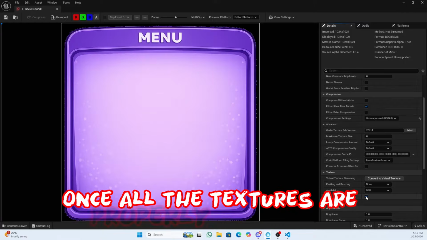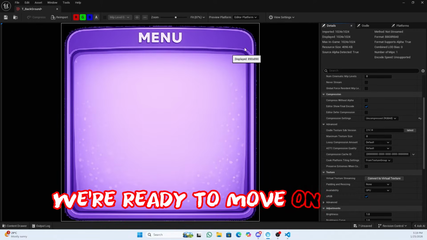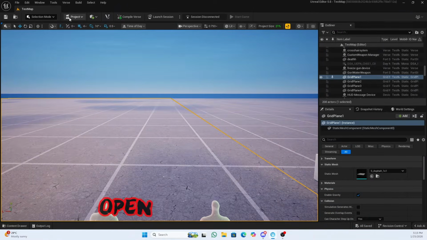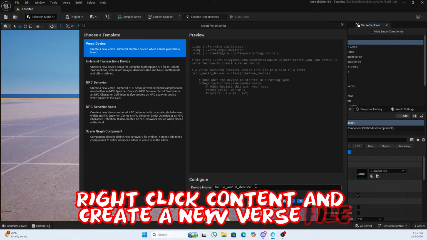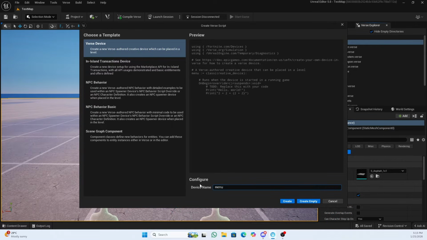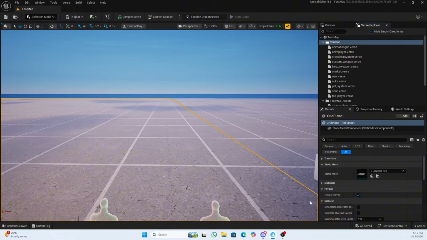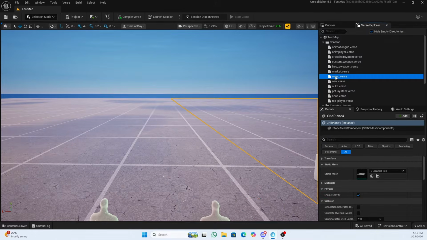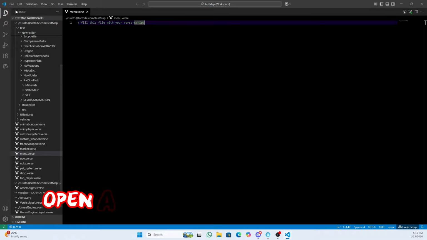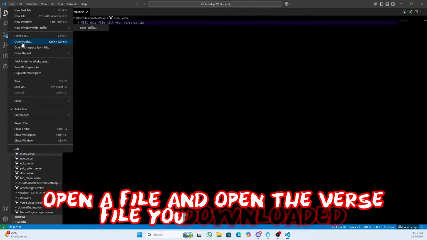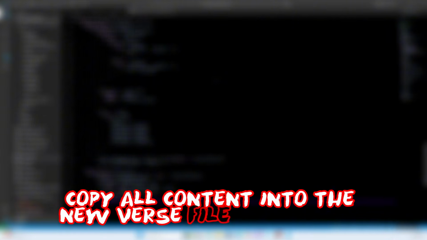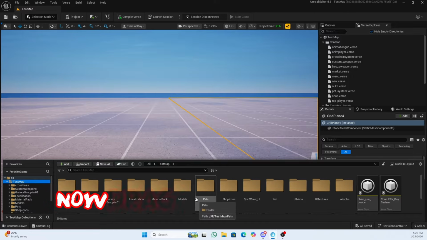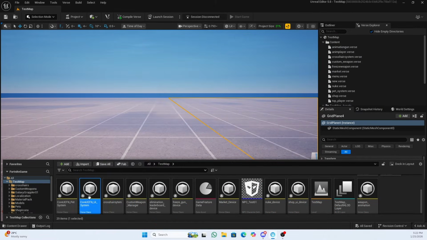Once all the textures are properly configured, we're ready to move on and install the Verse system. Open Verse Explorer. Right-click Content and create a new Verse file. Double-click the file. Inside VS Code, open the Verse file you downloaded. Copy all content into the new Verse file. Build Verse. Now drag the Verse device into your map.